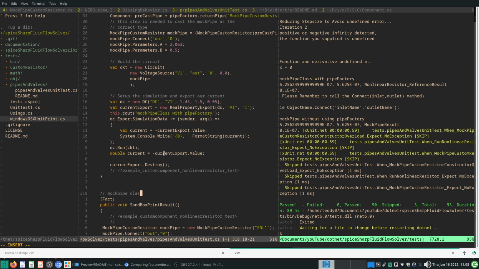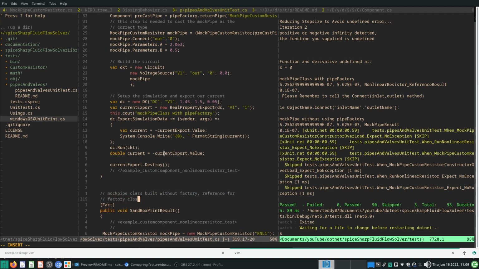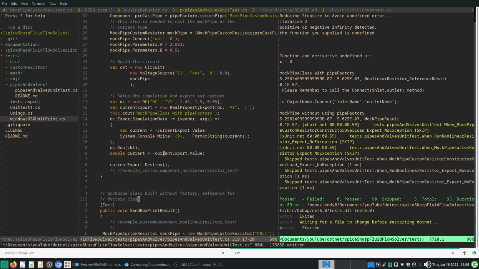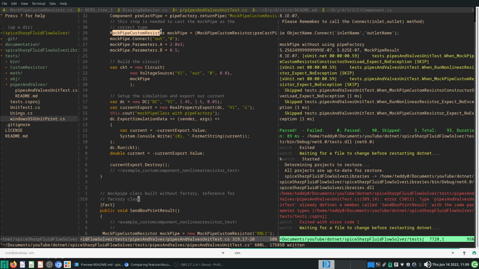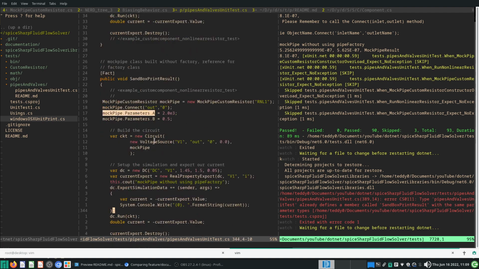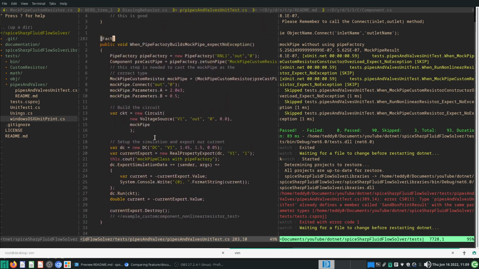MockPipe class built without factory, reference for factory class. So what am I trying to test here? I'm trying to test that if I use the factory class to build a MockPipe with exactly the same parameters versus building it manually, I'll get exactly the same result. Of course you can see the source code a little bit later, but for now, not yet.